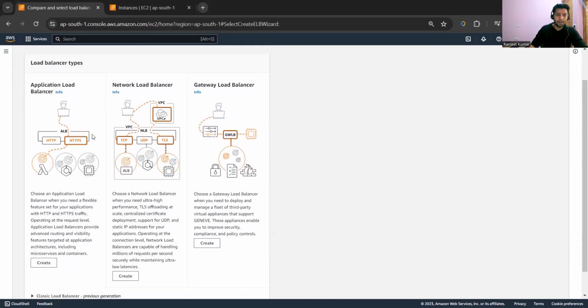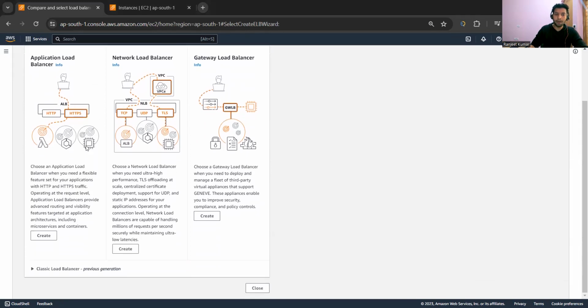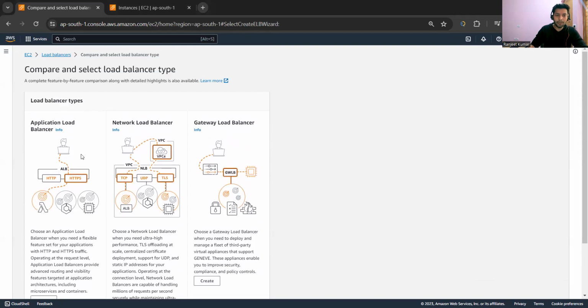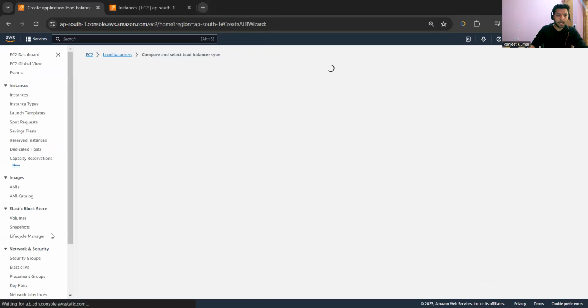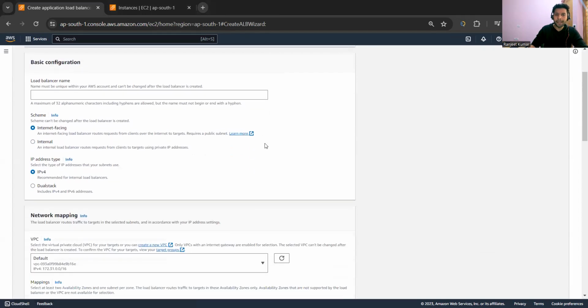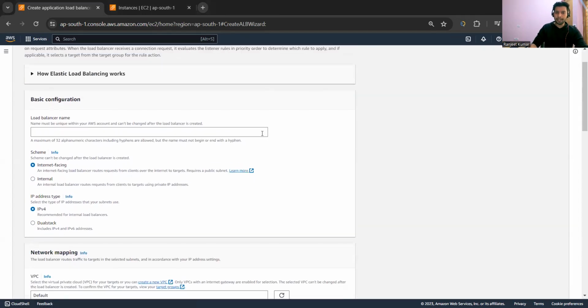Fine. As of now, if you have noticed, we have added the parameters for HTTP and HTTPS into our security group, so we basically want to deploy an application load balancer. So let's do one thing, let's create an application load balancer. We want to keep it very simple. I don't want to make it too complicated for new users.